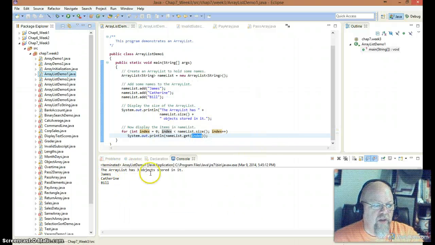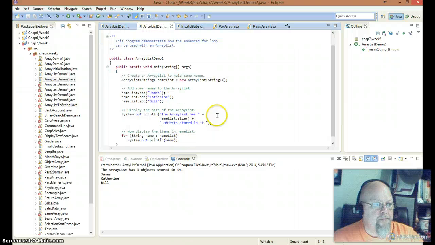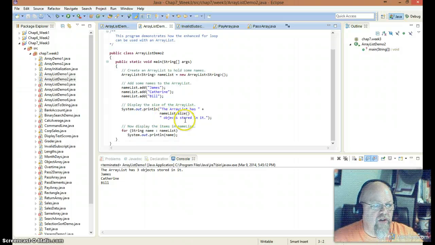Now if we take a look at demo 2, same thing, same array list setup, same names added. We say how many are in it, and this time the for loop is just saying string name. So what that says is create a variable called name. Each time you go through this, take whatever's in this name list one element at a time and place it into name.